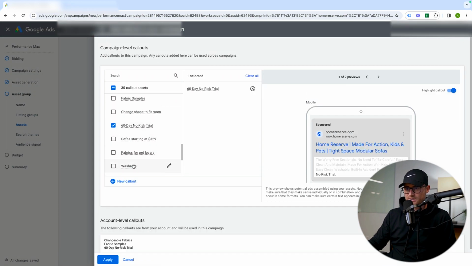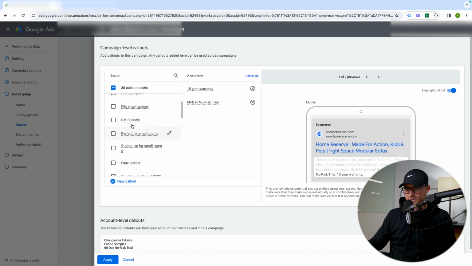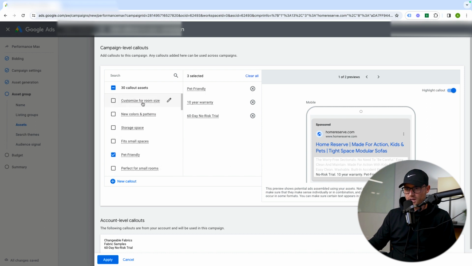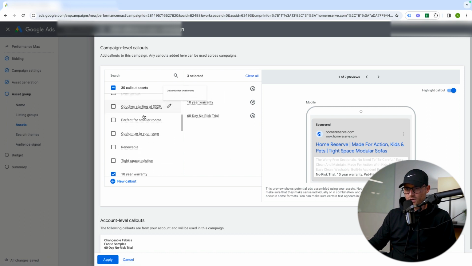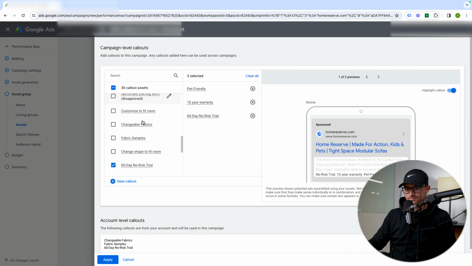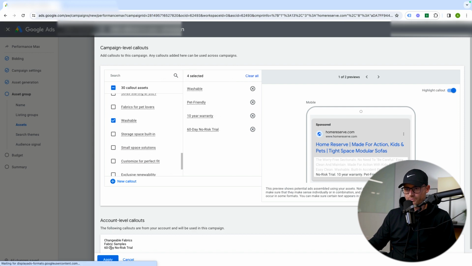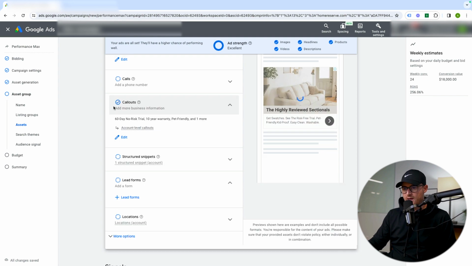So we've got 60-day no risk trial, washable, 10-year warranty. Where was that? Pet friendly is huge. And then where was washable? That's always a big one. Boom. So I'm going to hit apply.